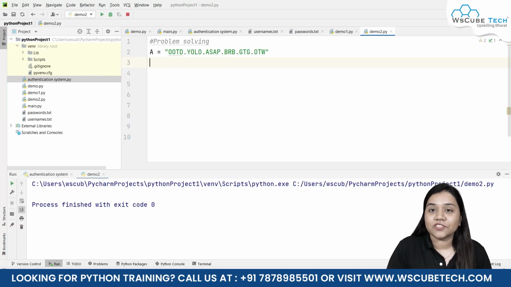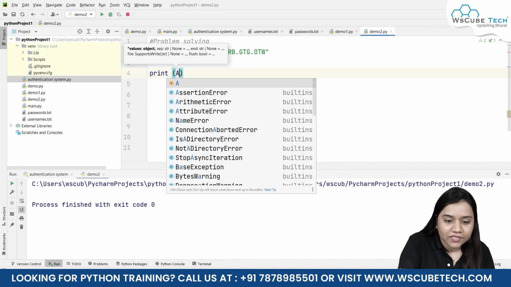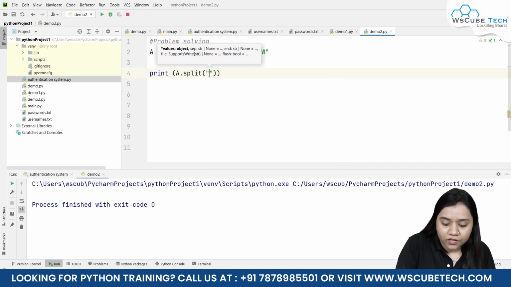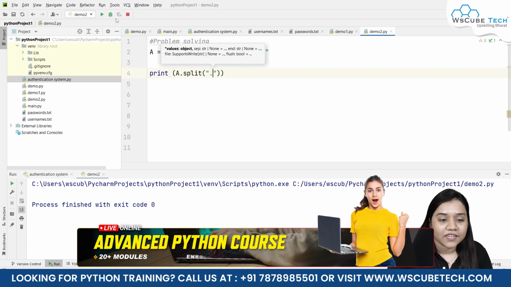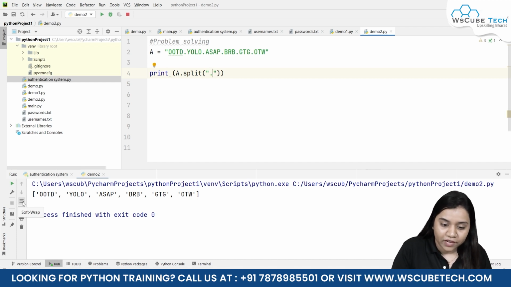So I'm considering our string over here. Our string A has some short forms. I'll write print and split it into comma separated values. On this string, I'll use the split method with the full stop, so that wherever there is a full stop, it will be replaced with a comma and all the values will be separated. Let's run and see what output we get. We can clearly see that all the full stops have been replaced with a comma and we have got a list of all the values separated with a comma. So this was our first question.